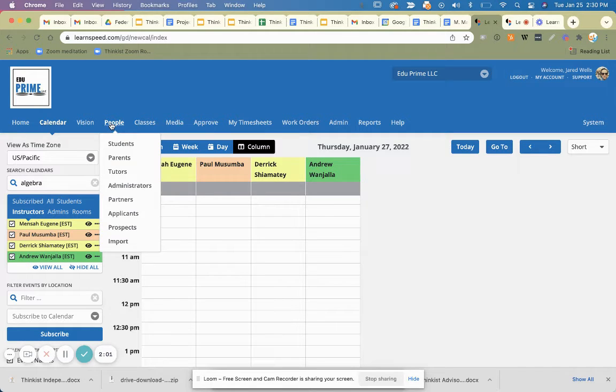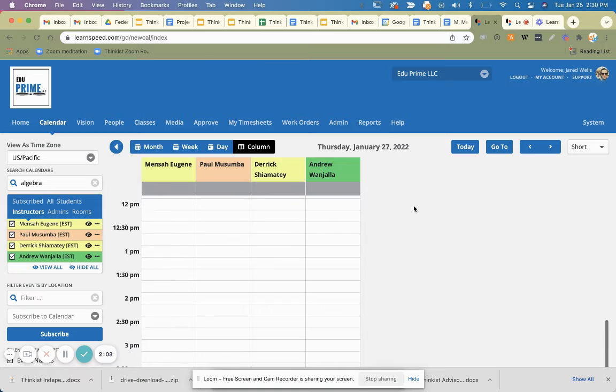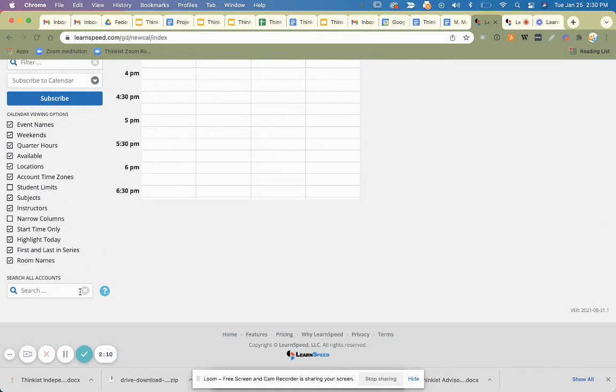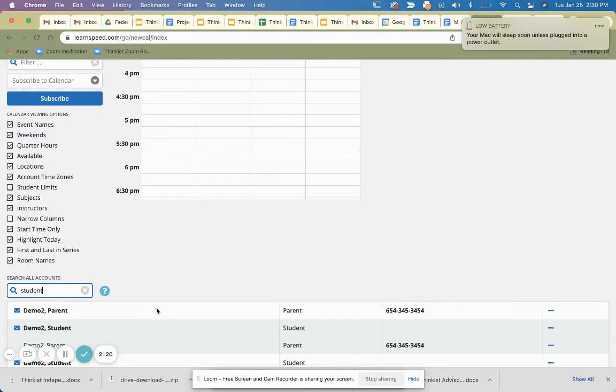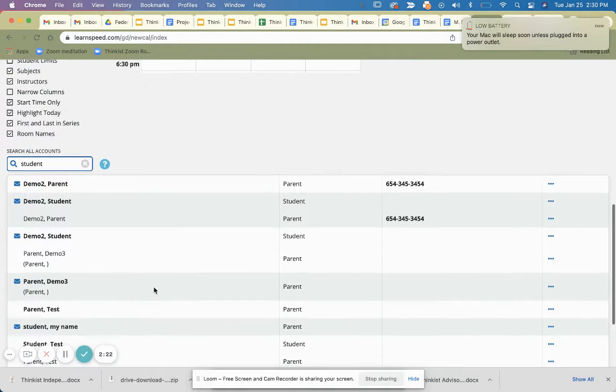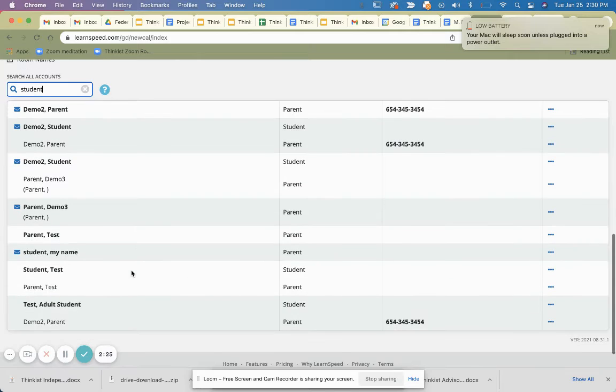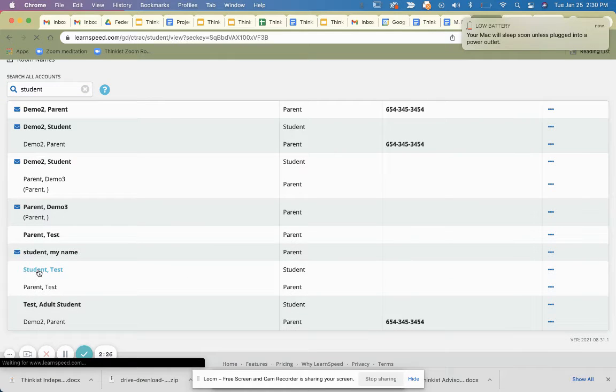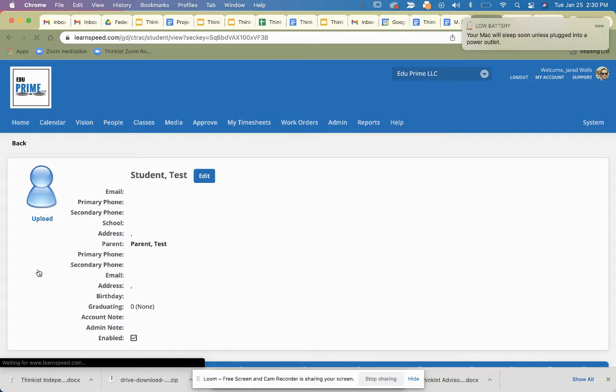Once I have my instructor that I want to schedule with, let's say that I'm going to schedule with Eugene, then I can go back to the student's account. Now, you can, through LearnSpeed, navigate by going to the main tab and then students and then looking at the student. But I can also, on every page at the bottom, with the exception of the home page at the top, there should be a search all accounts. So I can get to that student account here. And let's go ahead and do this demo student account, student test. We'll go to that one. And so that's a quick way to navigate to the account.